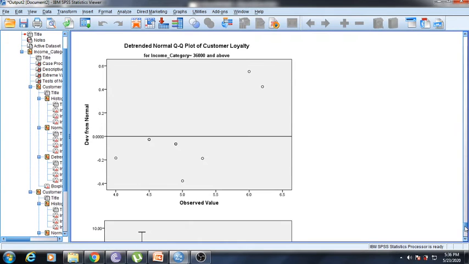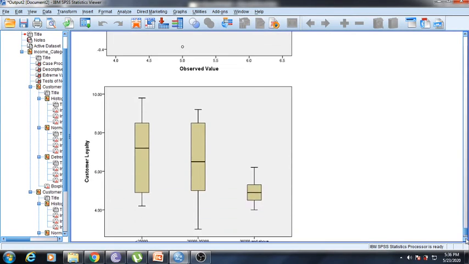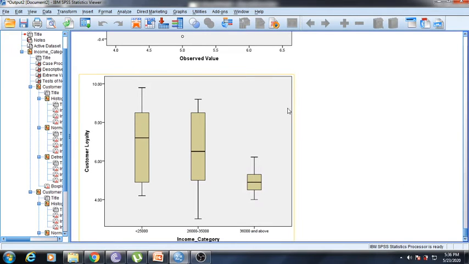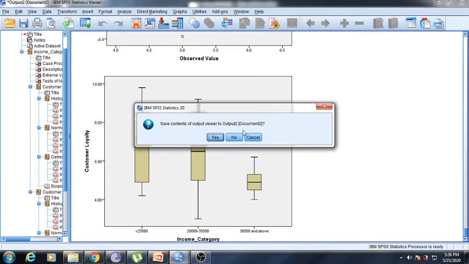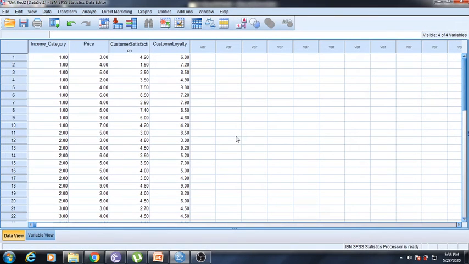We can see here for customer loyalty, no outliers are there. All the points are within these box plots only. So no outliers. We have checked that no outliers are there and the data is normally distributed. Then we have seen the univariate outliers, now we will see the multivariate outliers.